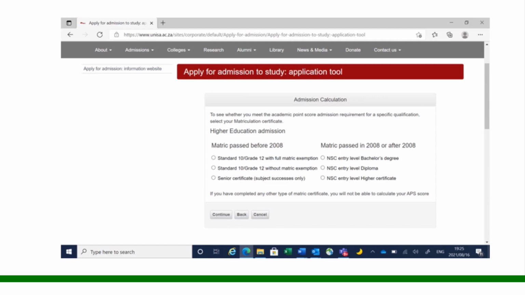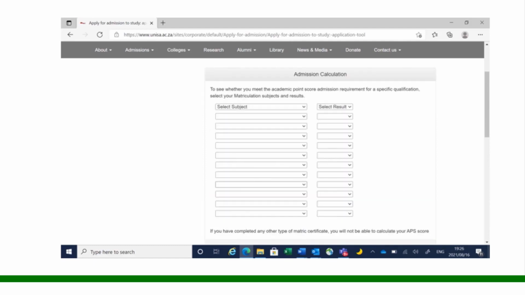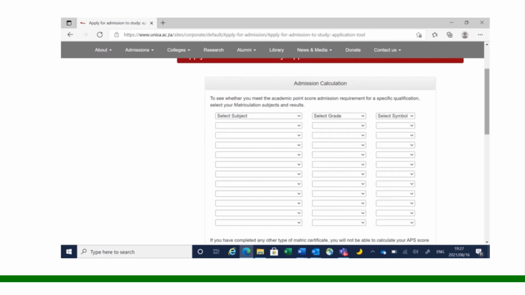On the next page, you will be required to complete all the subjects that you've passed in matric. This is an example of a student who wrote the National Senior Certificate exams, where you list only the subjects passed and the ratings obtained. The following example is that of the previous senior certificate exams, which was written prior to the year 2008. Here you have to indicate your subjects, the grades, which used to be higher grade or standard grade or lower grade, and the symbol obtained.